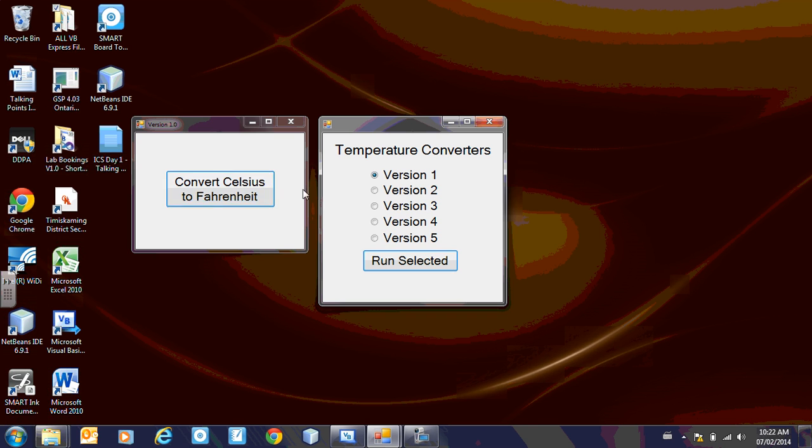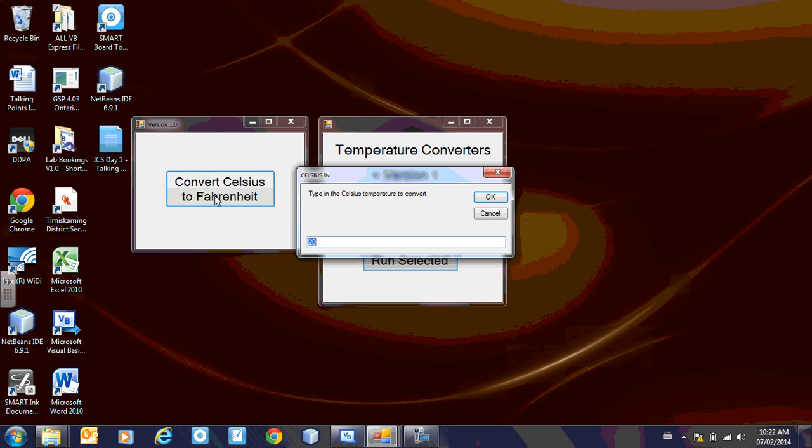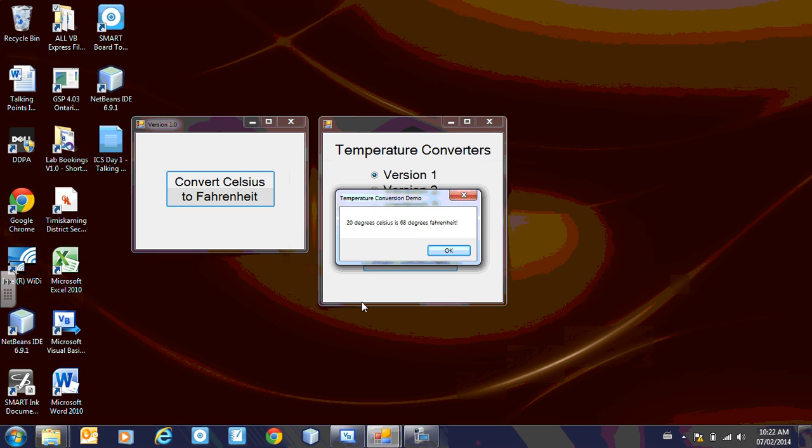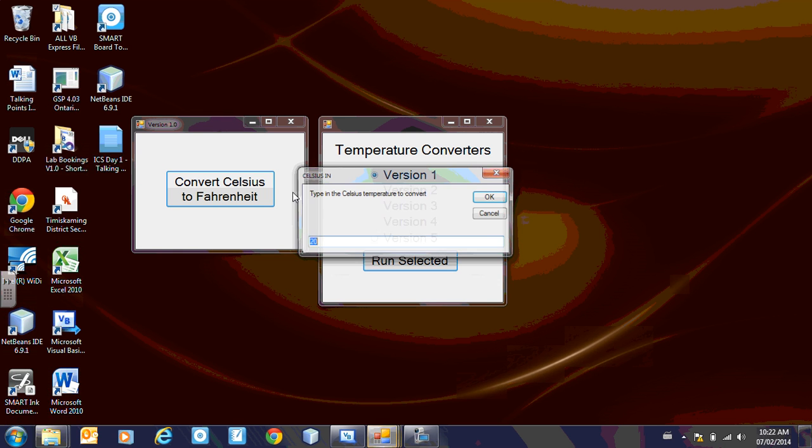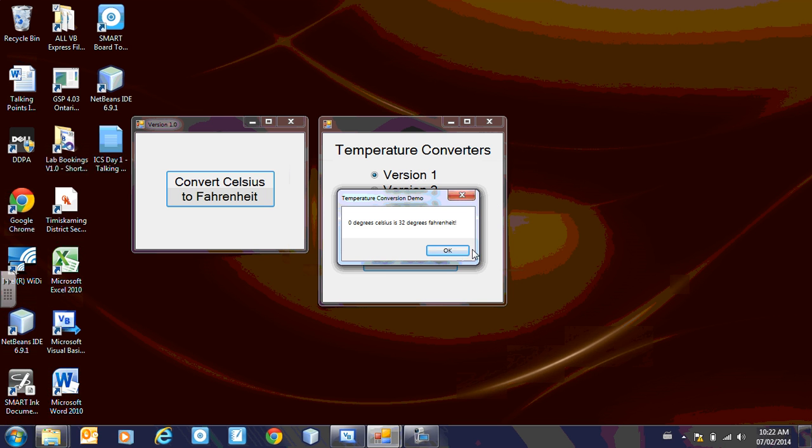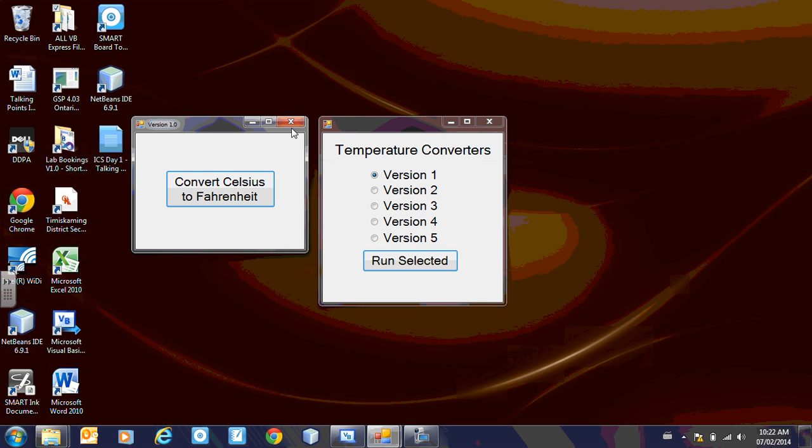So first one, pretty simple, just a button that says convert from Celsius to Fahrenheit. Unfortunately, I can't make this box any bigger, but you can see it just says type in the Celsius temperature to convert. It shows 20 by default. I just put that in so that if I want to click really quickly to run the demo, it shows 20 degrees Celsius is 68 Fahrenheit. If I put in a different number, 0 Celsius is 32 Fahrenheit. Good. And of course, you could run it as often as you want.